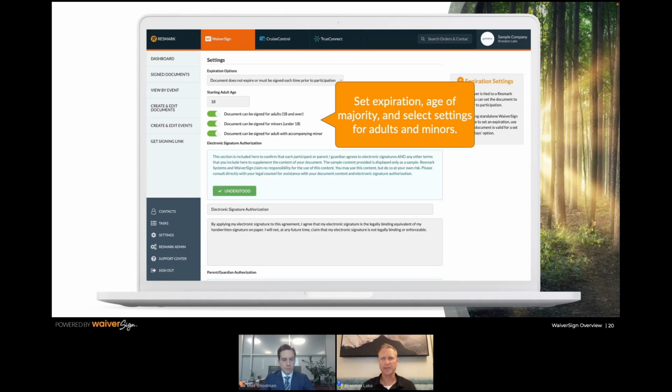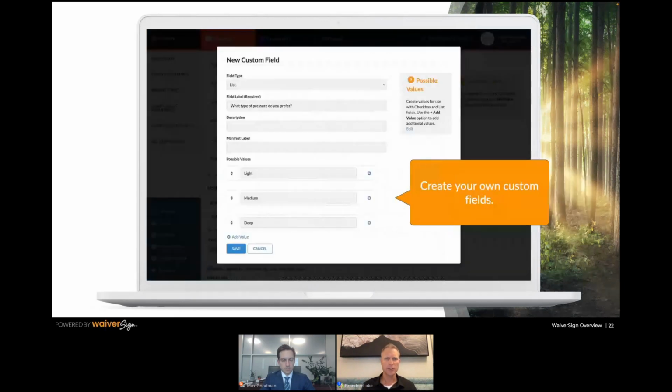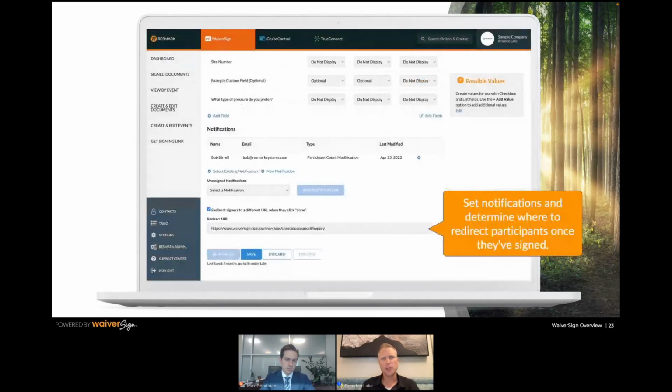You can select from 16 standard fields that are included in the application, and you can even create your own custom fields. So whatever it is that you need to know about that person for them to participate, you can collect that directly inside WaiverSign. You can decide if you'd like to receive notifications each time someone signs, or if you'd like to direct people back to your website or some other page when they're done signing. Have all of those controls built right in.